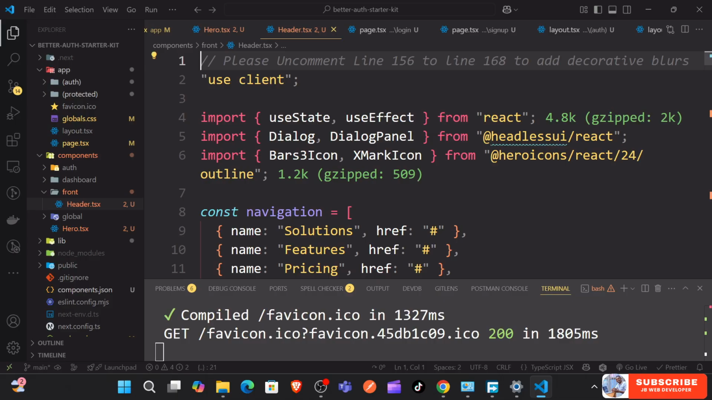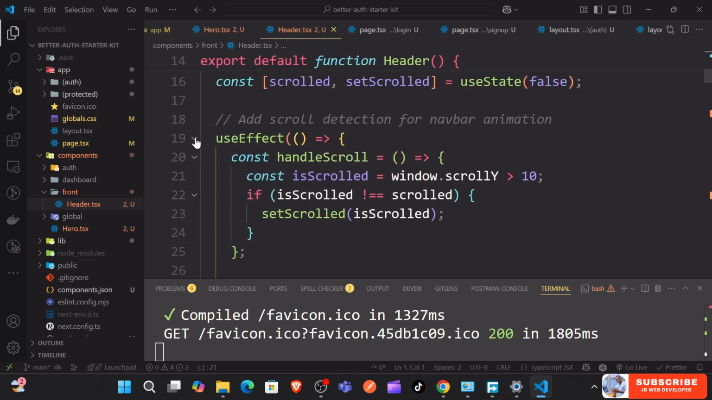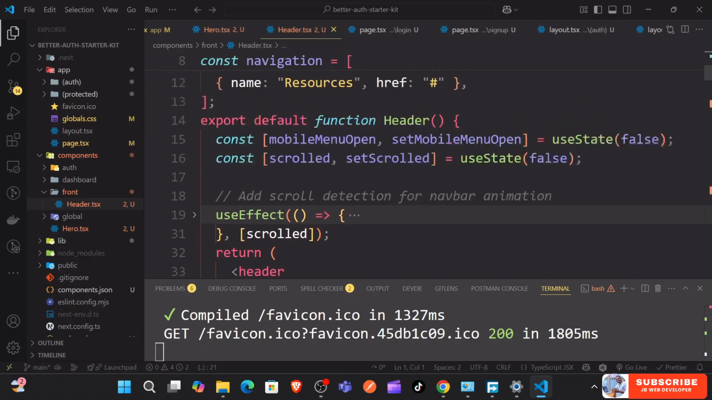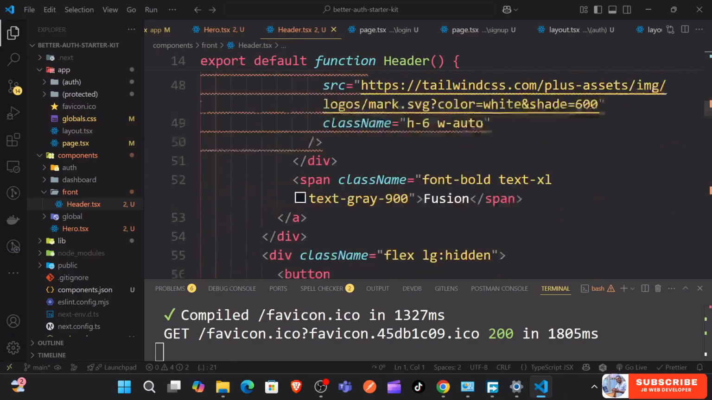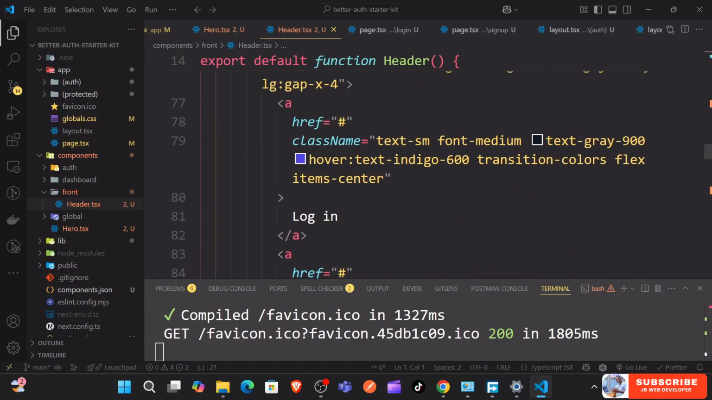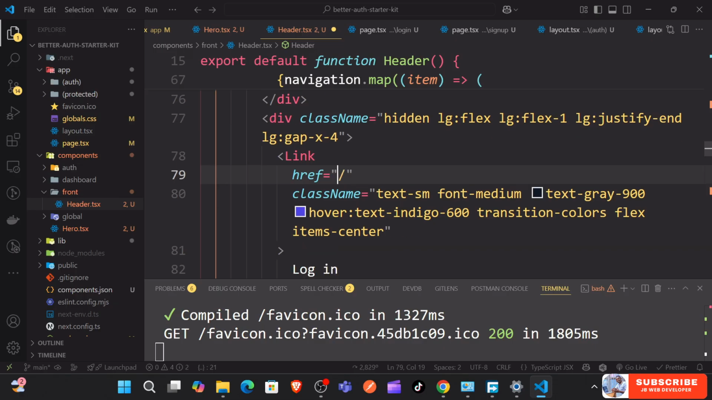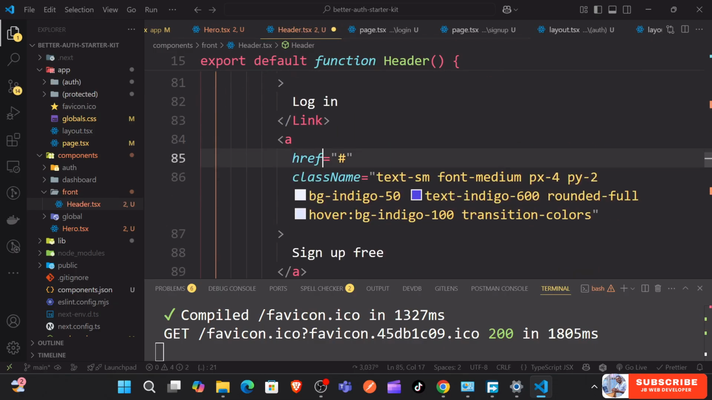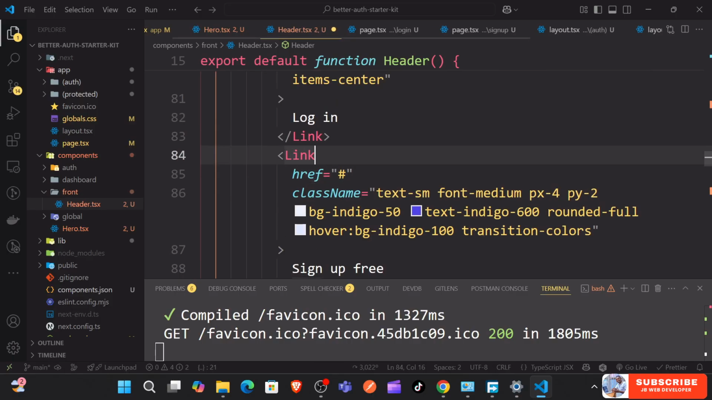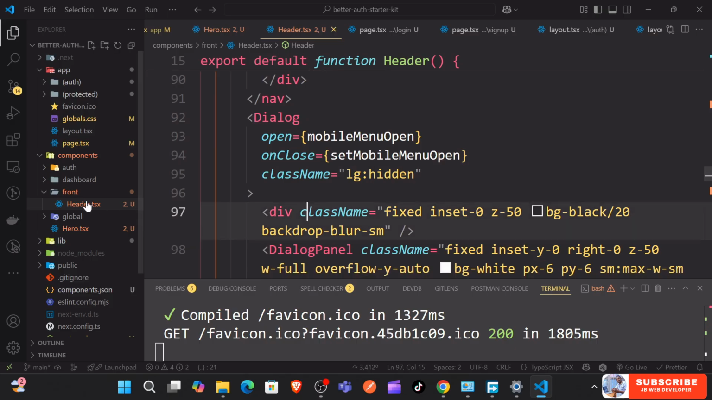Okay, there is a comment here on line 156 to add decorative blurs. I'm just going to see that. But basically we have this. I'm just going to change our navigation. Where do we have things? Okay, so we have login here. First change this to a Next link like this, and change this one to /login. Let's also change this one to a link first, and then change this one to /signup, just like that. I think all the remaining ones are okay.